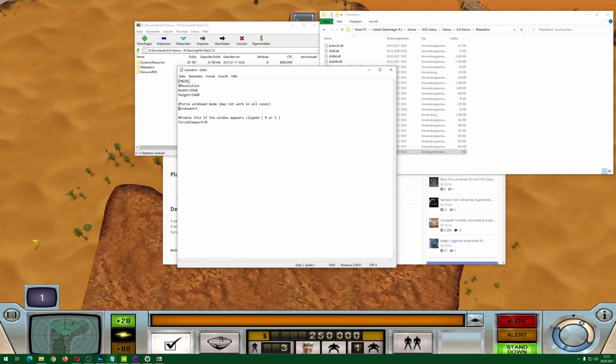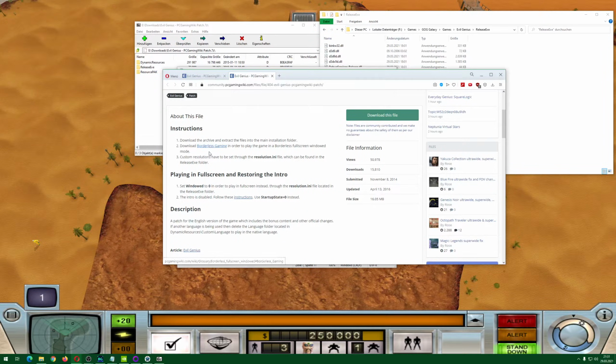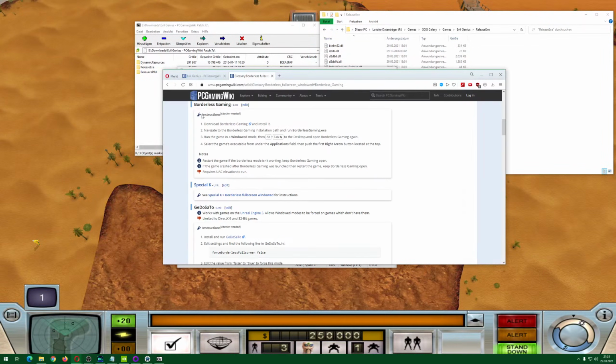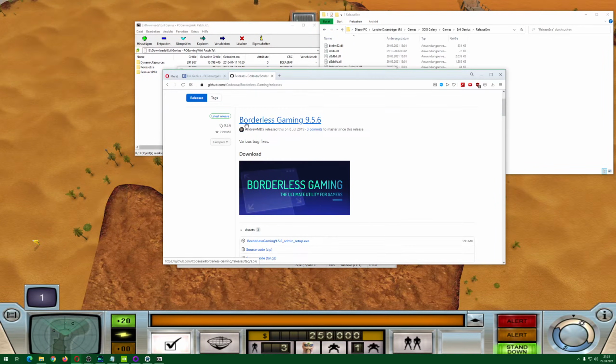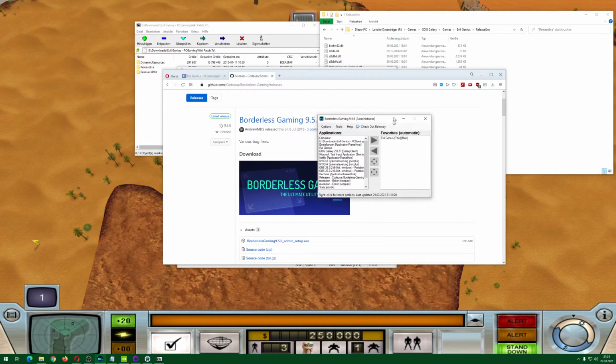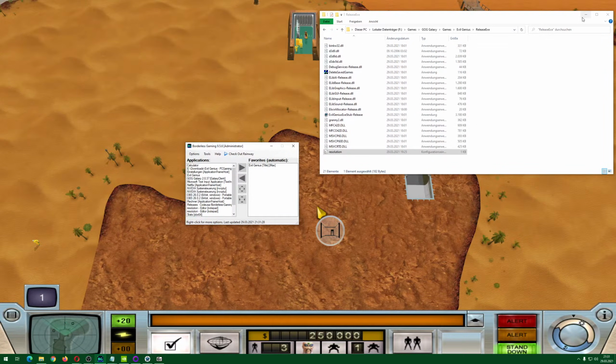Of course, important as well is the windowed option number 1, because another thing that you have to do is to download the Borderless Gaming program. You can also find it fairly well linked in here. You just follow those links, and then you have the Borderless Gaming program down here. After you've downloaded and installed it, you will be greeted with this window over here. You will be greeted with this menu.